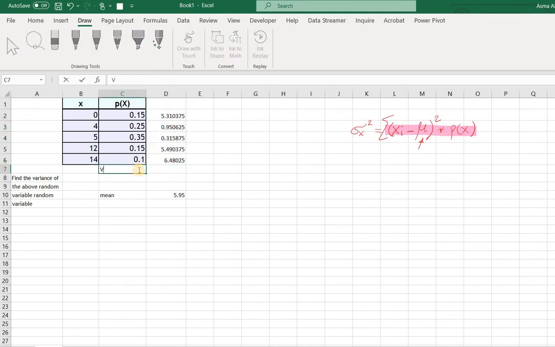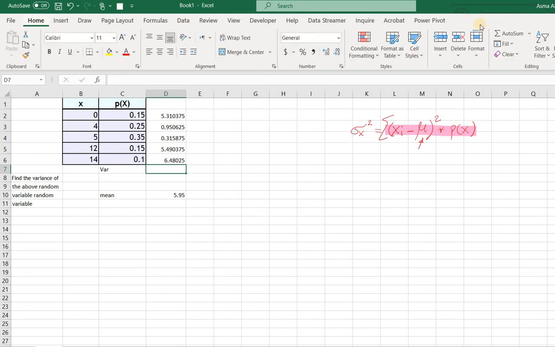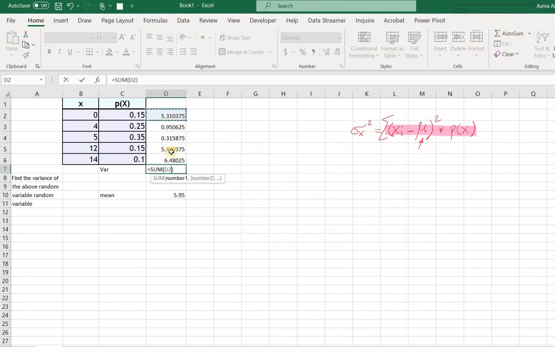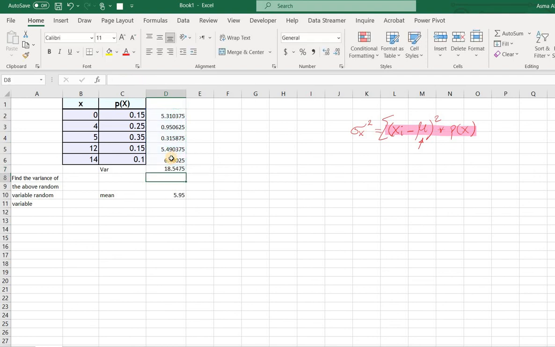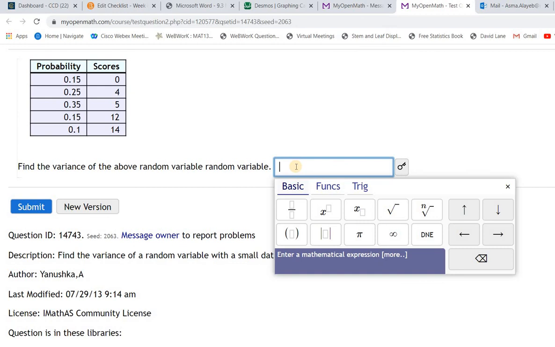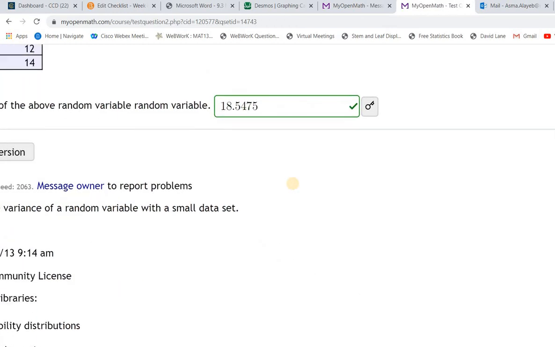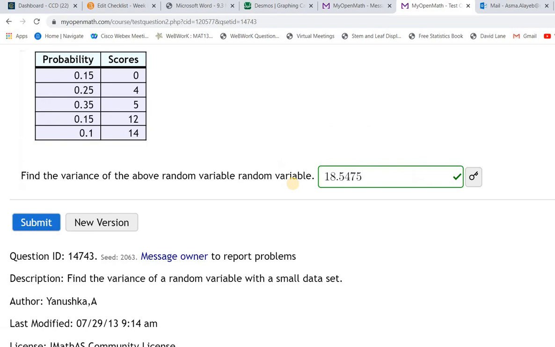Now if I add these up, I know I'm going to get sigma squared, the variance. So that is exactly what I'm going to do. I'm going to go to Home and then AutoSum, or you can type in the sum function, and add all of these. So I know that the variance is this number right here. I'm just going to copy that, and I will head to this question, paste it and submit it. And that is the correct answer to find the variance.